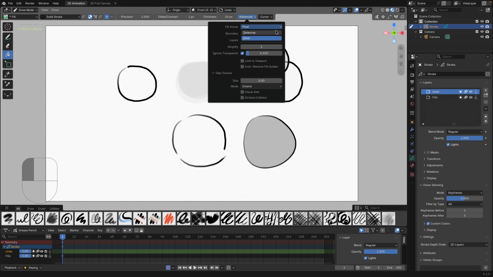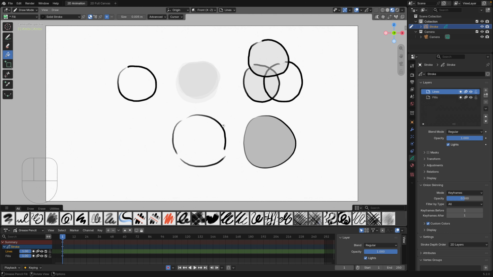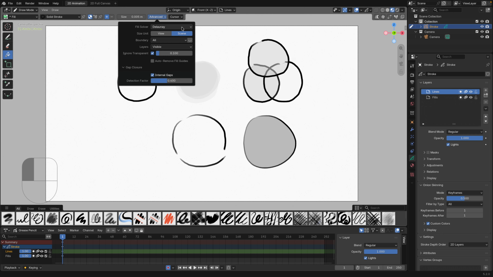And for the latest one, we have this Delaunay. I hope that I said it out correctly. Yeah. So once I set the fill, this one is going to be the default fill solver in this newer version.